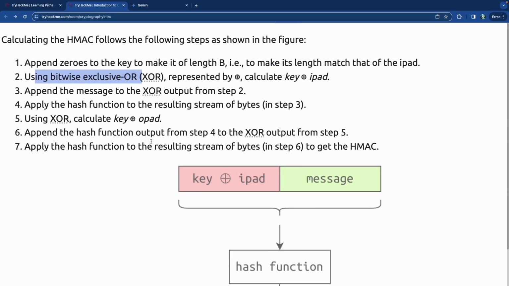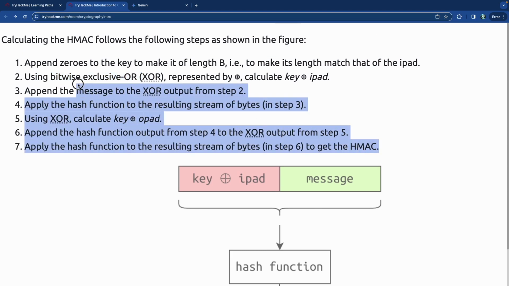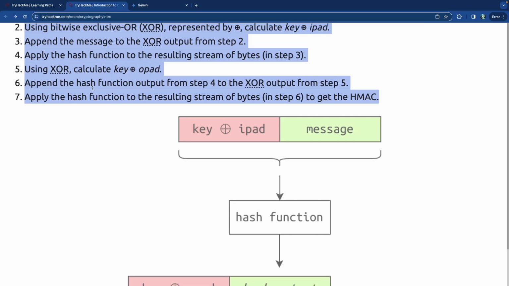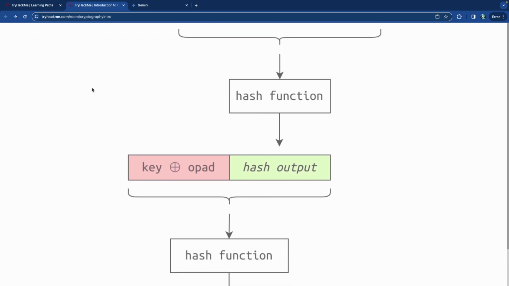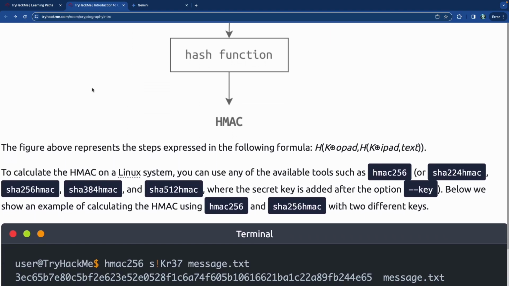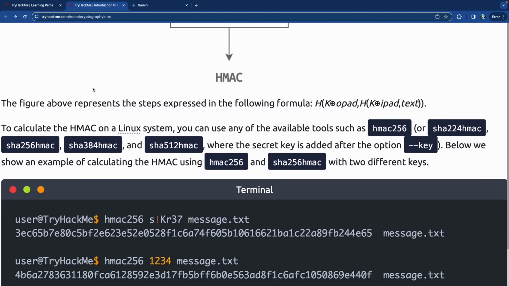And again, this is over my head, okay? If you've never done anything with hash values and things like that, I don't expect you to understand this. They're just saying this so that you can understand the complexity of these things and understand why they're used for security and encryption. You know what I mean? So the figure above represents the steps expressed in the following formula.